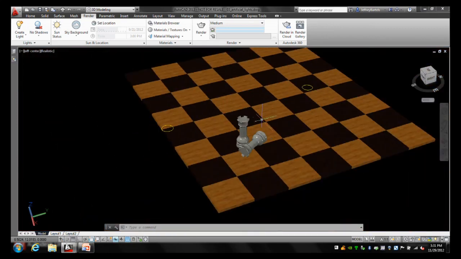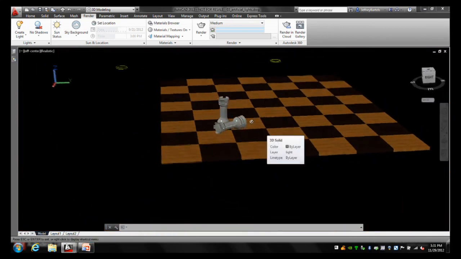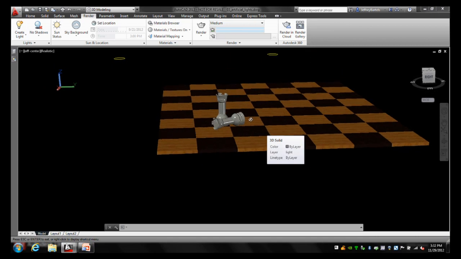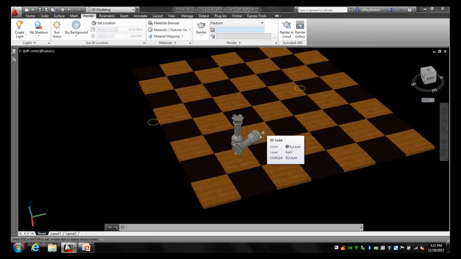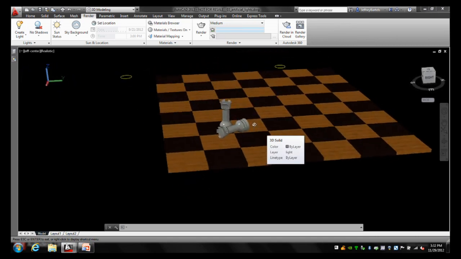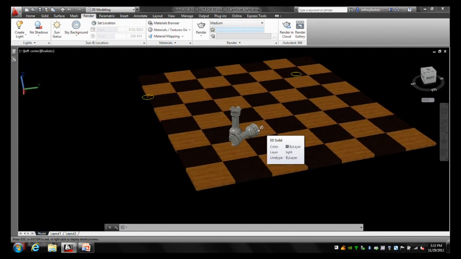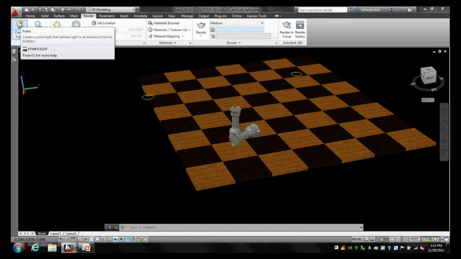Let's back up. I've got a pair of circles that I've created that are above my objects. I'm going to use these for light locations. To create a light source, I'll come down to the Lights panel, and I'll choose Create Light.